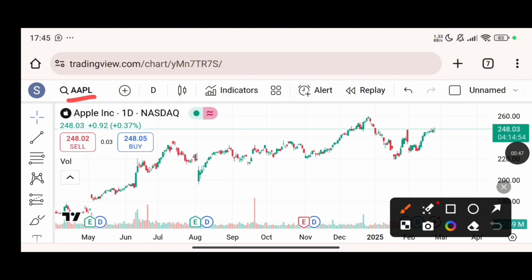This place is for you to change the currency pair to whatever you like, to add another one. This is the time frame. This is where you can select the charts from candlesticks to whatever. This is for indicators. This is to add a trade alert menu, replay, and so many other things.